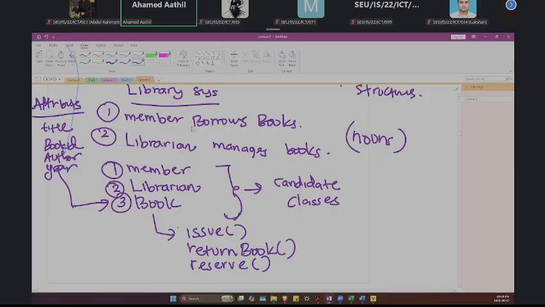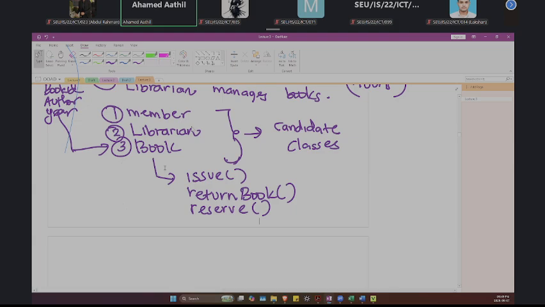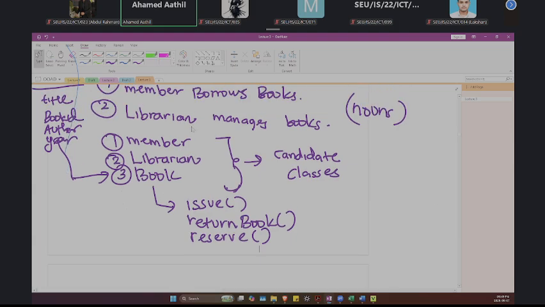Not only these three, maybe if we go deep into this concept, we will get some more methods as well, right? Not only issue, not only return, not only reserve. There are many other methods also available that are related to the book class, right? So we have found out the methods.